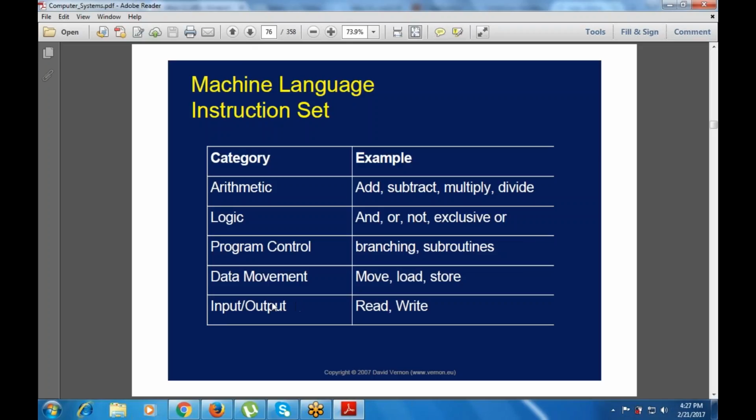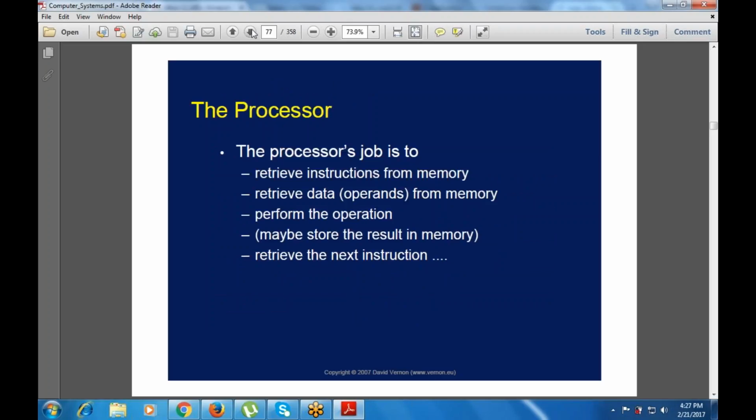So these are the input output operations. One is a read, one is a write. One is data movement: move, load, and store. Then program control: branching and the subroutine. Then logical: and, or, not, exclusive or. Then arithmetic: addition, subtraction, multiplication, and the division.